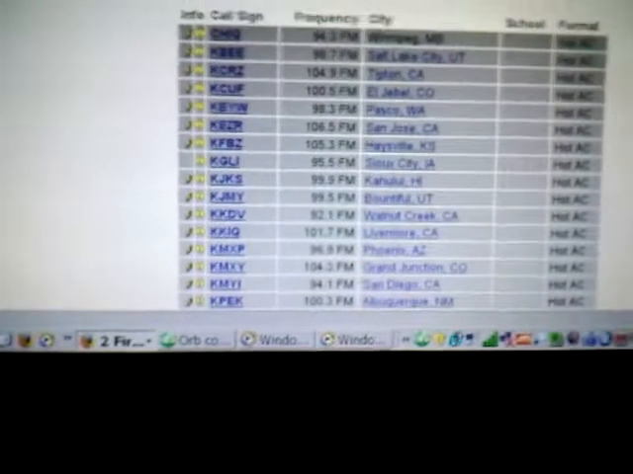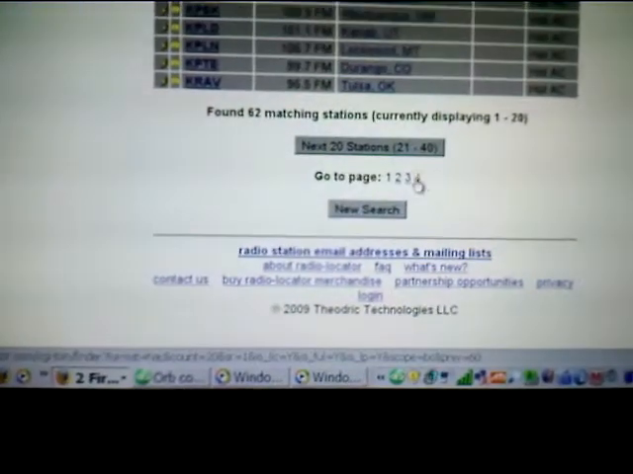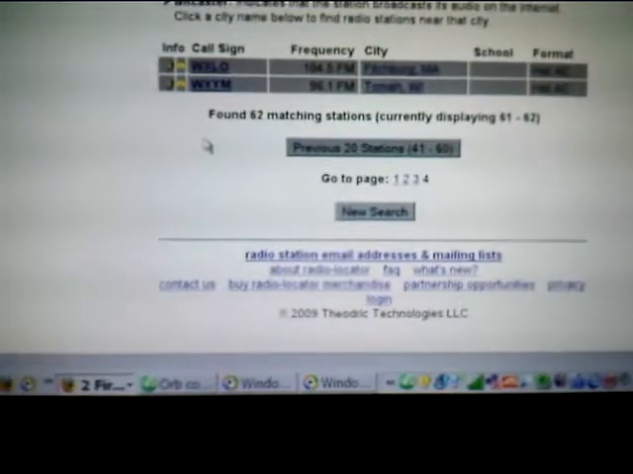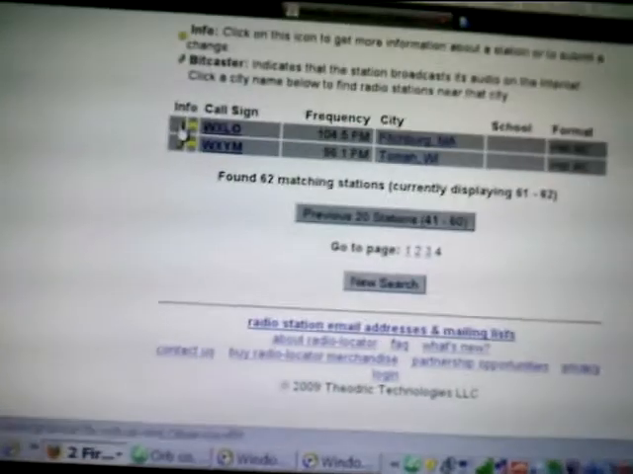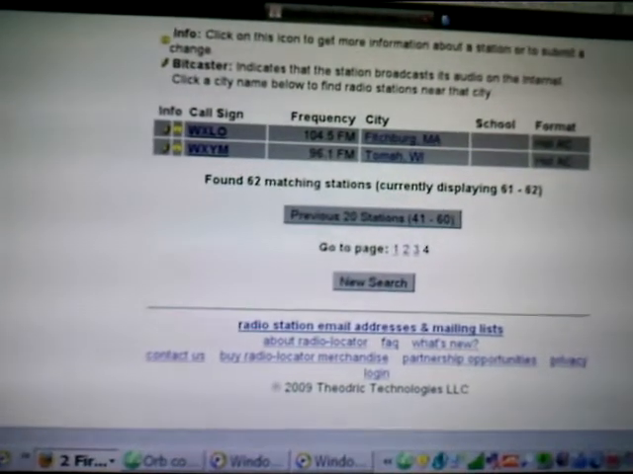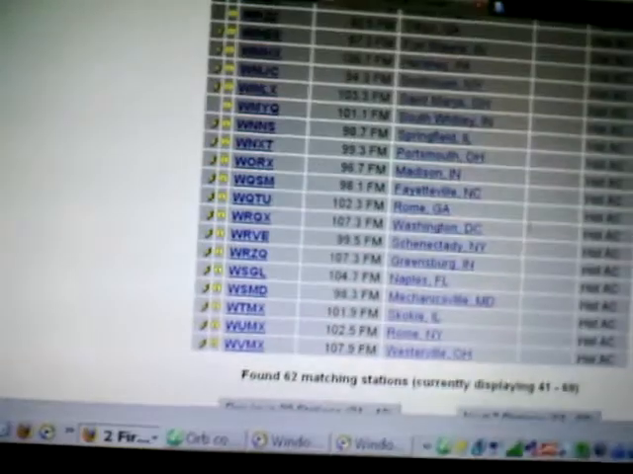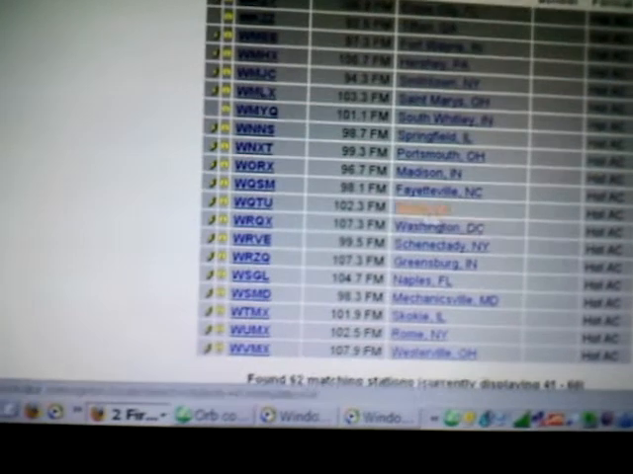Let's do another one here. Let's switch over here. Let's go to the end of the line here. Let's just pick one at random here. This is in, let's go one page back. I'll just pick Washington, D.C., why not?